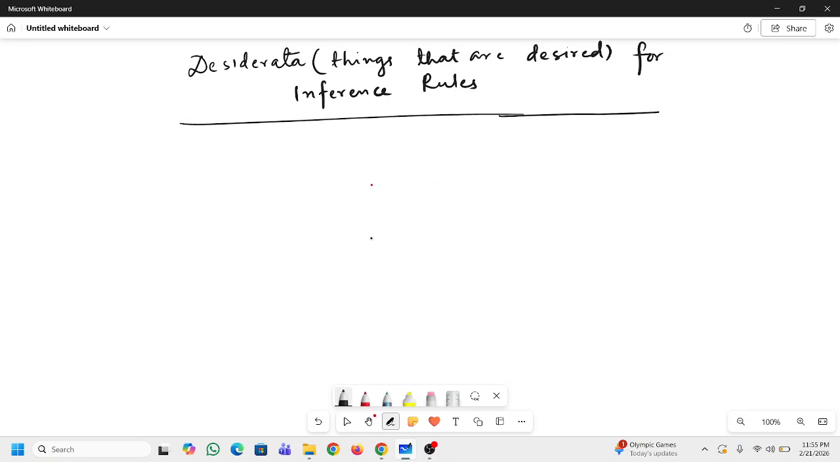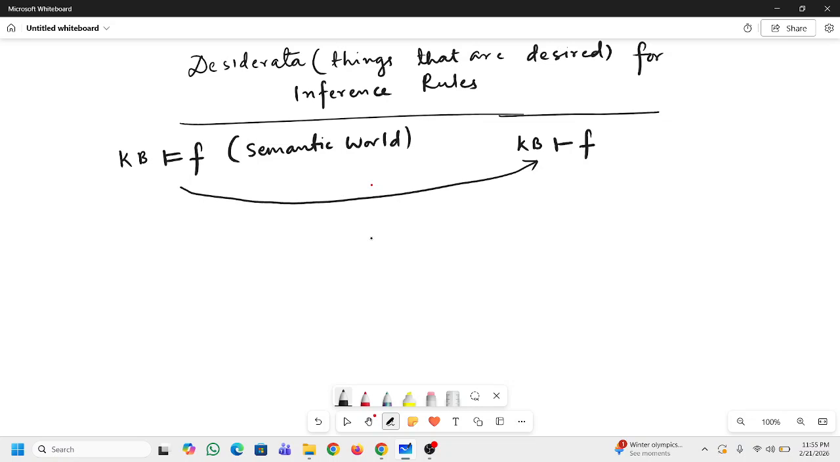So there are two things. First, interpretation defines entailment, and what should be there in the semantic world: in the semantic world it should be that KB entails F. This should happen in the semantic world. And then in the syntax world it should be KB derives F. Now our main purpose is how this relates to this, which we will see. So this is happening basically in the syntactic one.